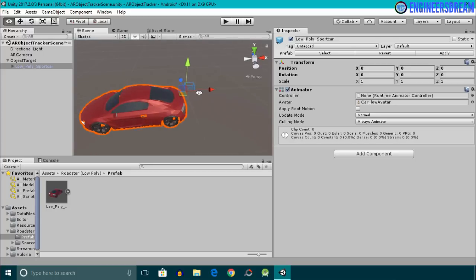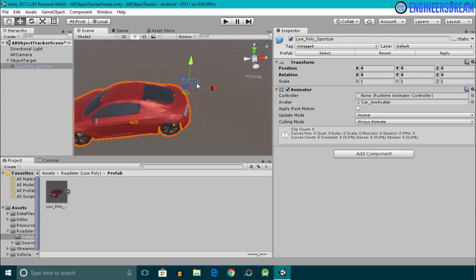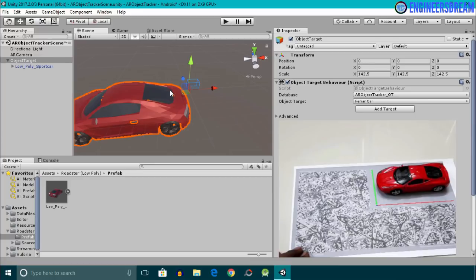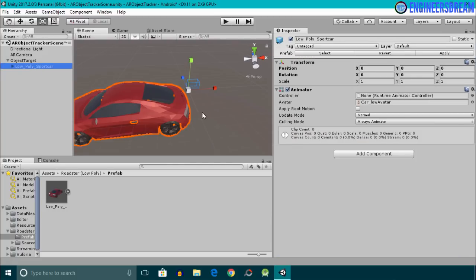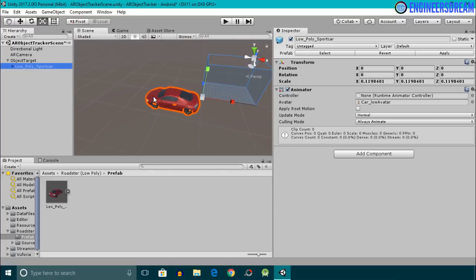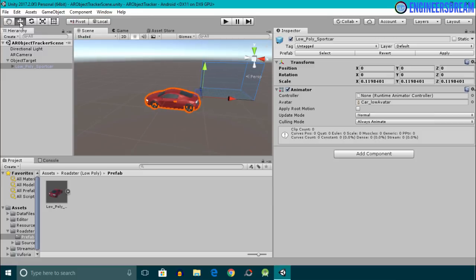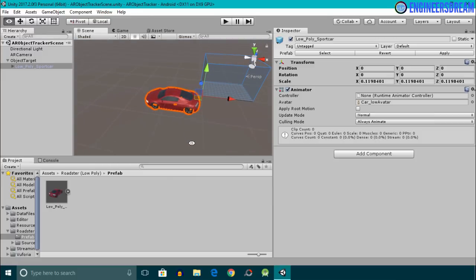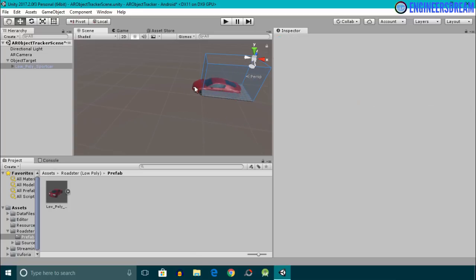Okay, so guys, as you can see, the low poly sports car and this object target component are neighboring to each other. Okay, but the scale of this car is way too big when compared with this object target. So I'll select the 3D scale tool. After this, I'll select the low poly sports car, and the axis of the low poly sports car is somewhere over here. So I'll select the gray cube and I'll reduce the scale of the car. Okay, I'll double click on it, and next I'll select the position tool and I'll place the low poly sports car inside this object target.